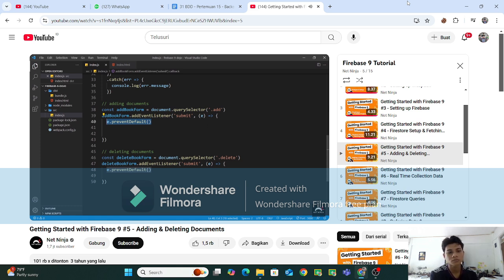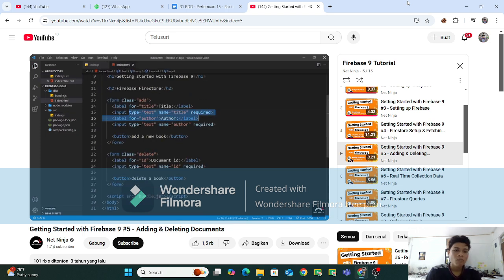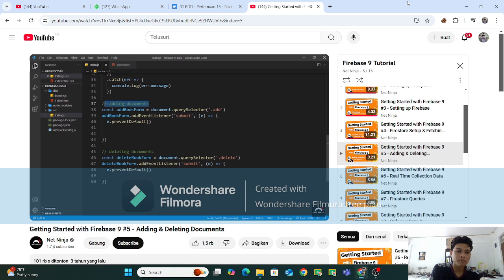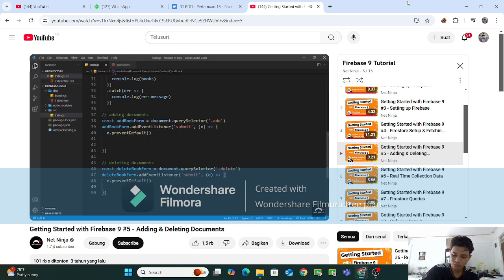And we do the same thing down here for the other form when we're trying to delete a document. We query that first of all, and we store it inside this constant delete book form. Then we attach an event listener to that, submit event, fire a function, take in the event object, and prevent the default action. So it's inside this function right here that we want to add a new document by grabbing the values for the title and the author. And then down here, we want to delete a document from the Firestore collection by using this value right here, the ID. So let's start with adding documents.